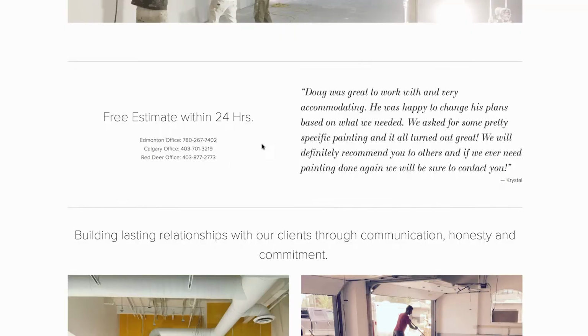Additionally, right in this section, which I like so much, they've got a customer testimonial. Crystal talks about how Doug was great to work with and very accommodating. She elaborates on that a little bit. Anything that your customers are going to say about you is going to speak volumes about your business, and that's a great way to reduce friction. So think about different ways, different language, listing your services, having customer testimonials, that is going to help reduce friction and encourage your customers to contact you.